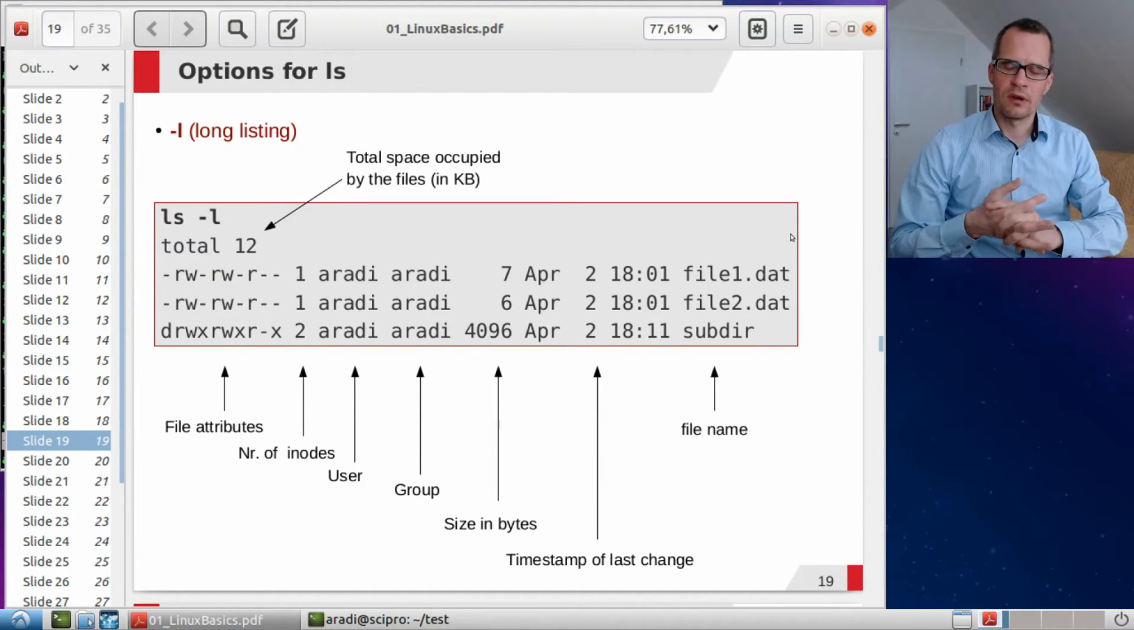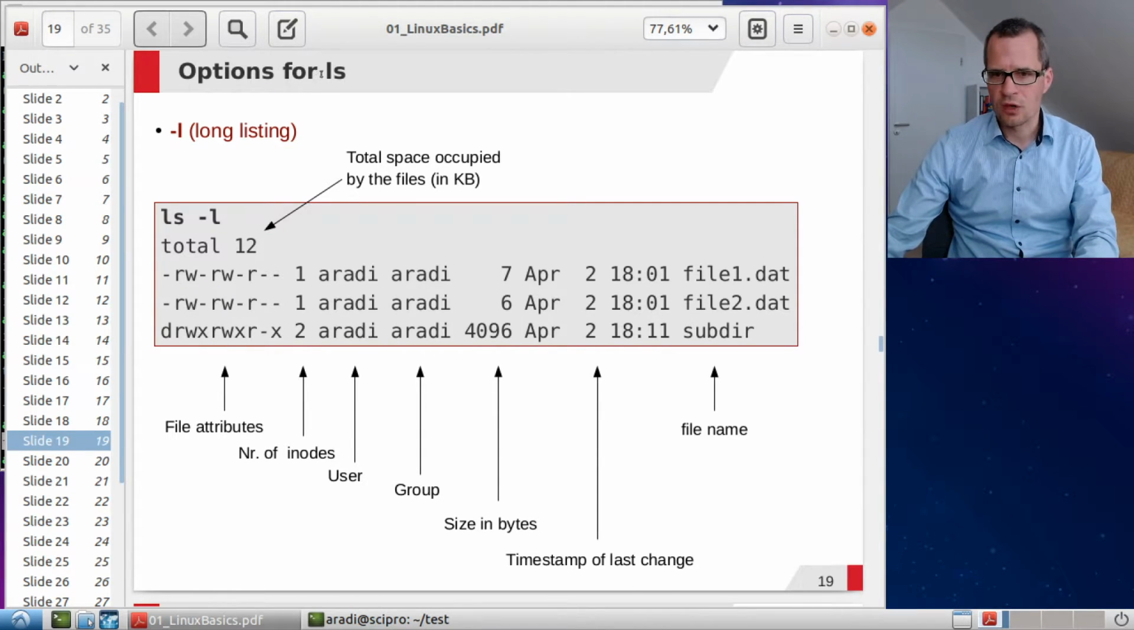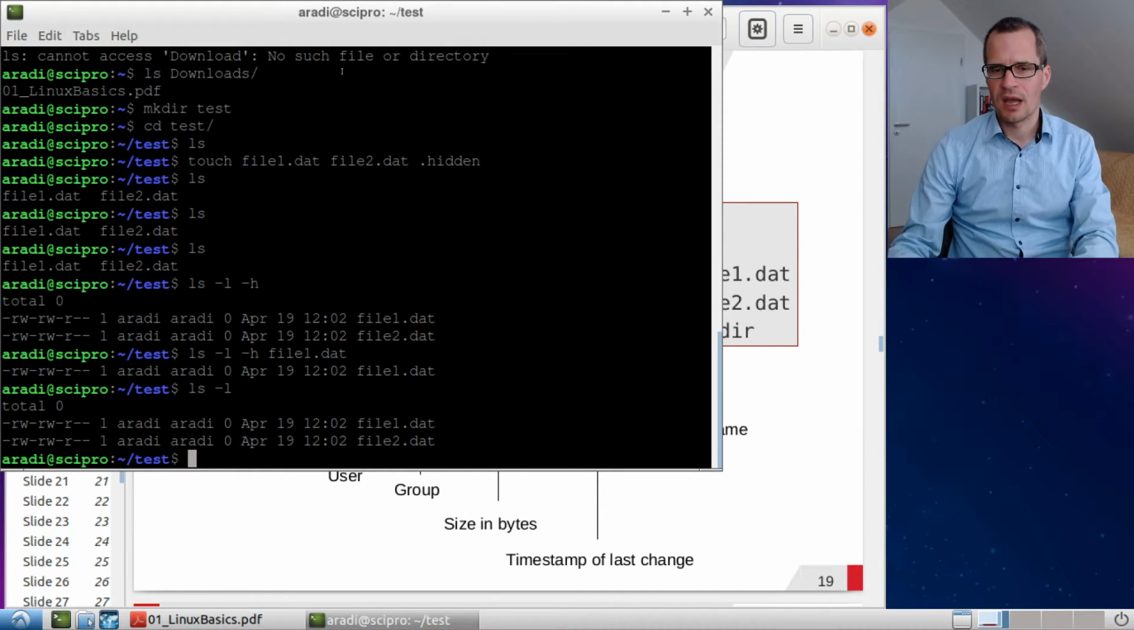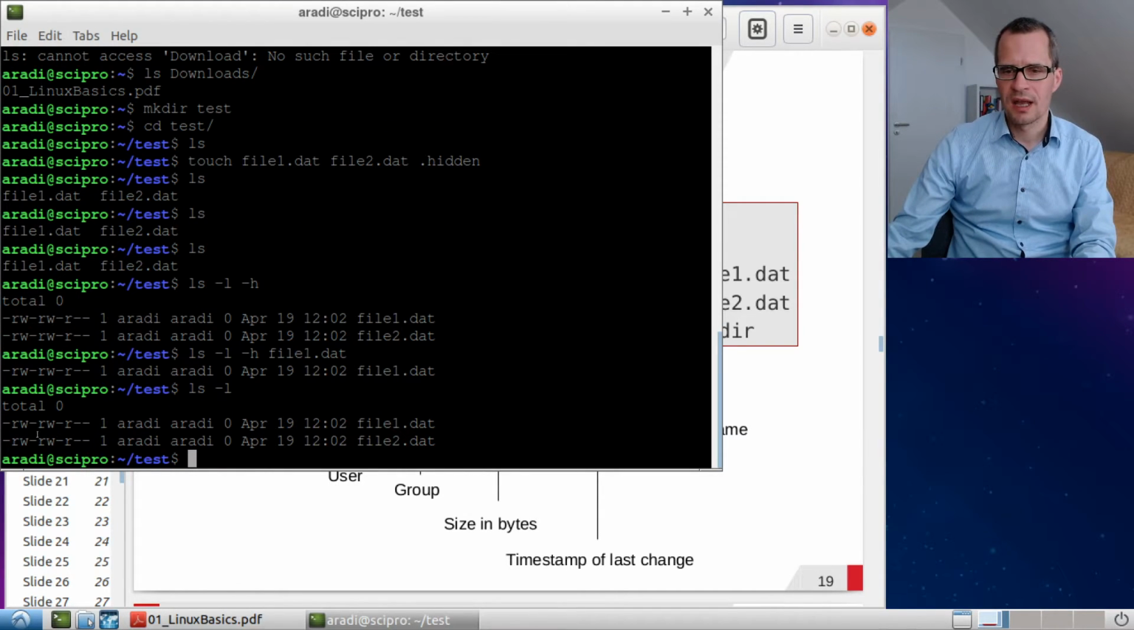Know what kind of arguments you can use for the ls command. There are a lot. We will not cover all of them, just a few. For example, this -l option is very, very useful, and it stands for long listing, and you get additional information about the file. Here at the end you have the file name as before, but before that there is a lot of information.